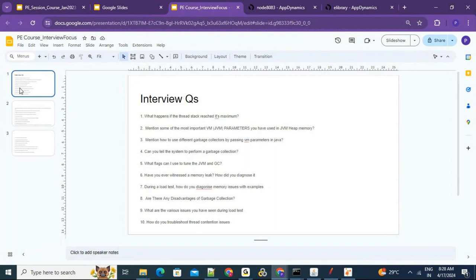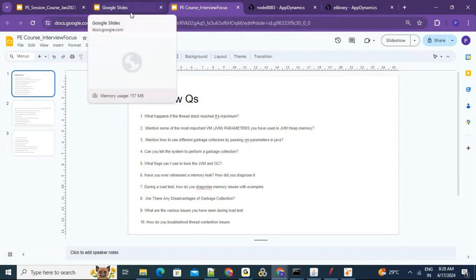But from tomorrow we'll get started with session number 1. We'll start with the basics of Java, and then programming of Java, and then JVM. We'll get started from tomorrow.